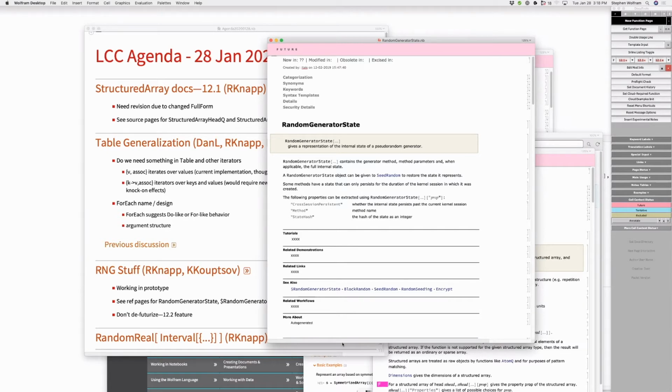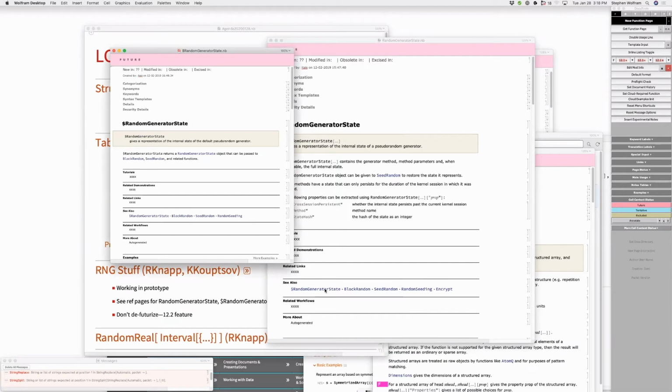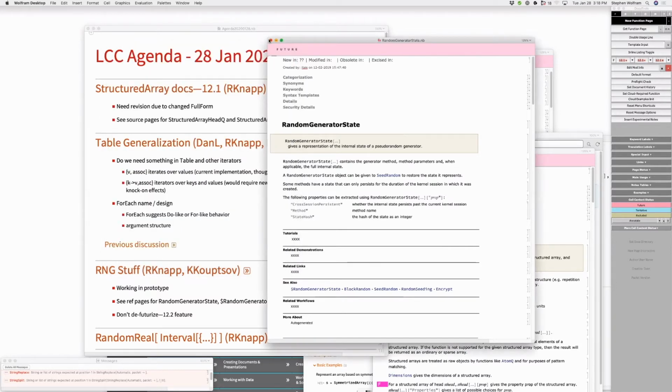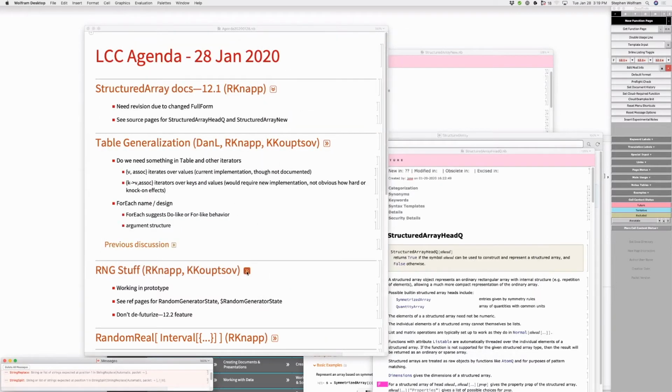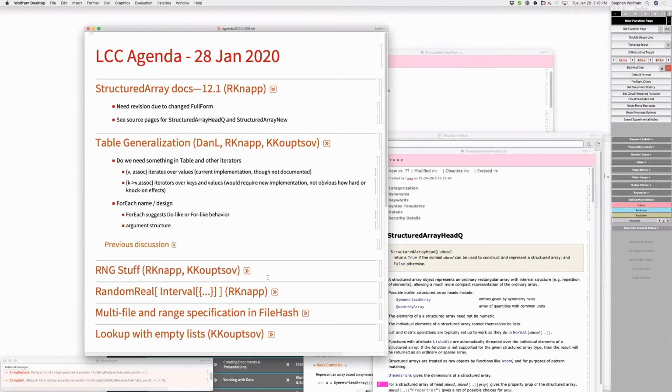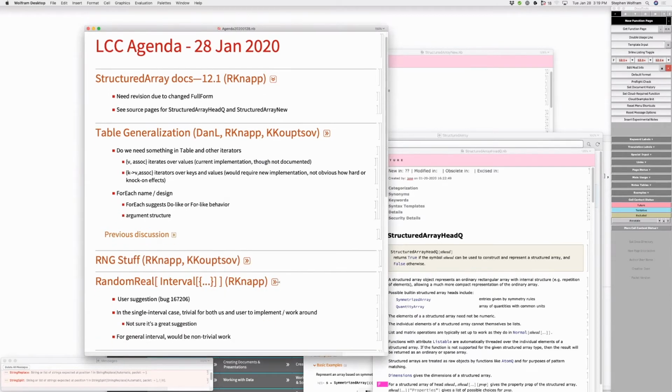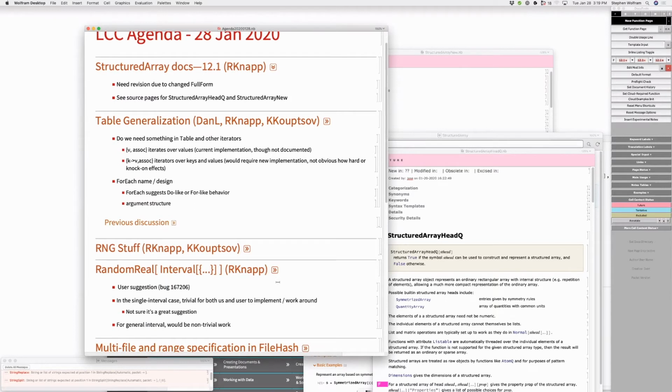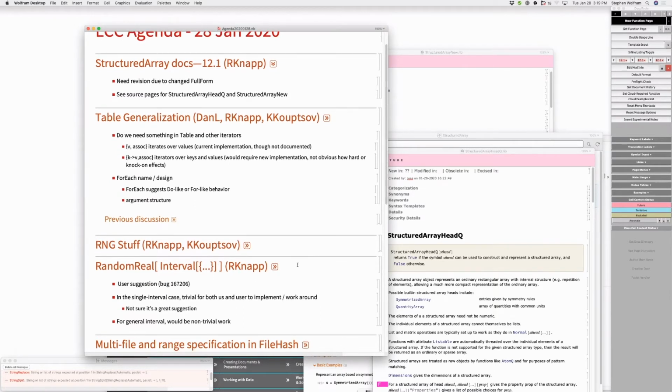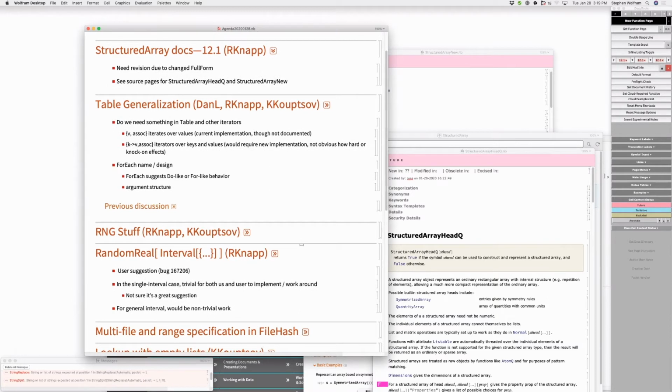Okay. $random generator state. Yeah. Okay. Looks fine to me. Okay. Random real of an interval. Right. So this is some user suggestion that somehow was passed around until it ended up in my queue. So I'm looking at it.